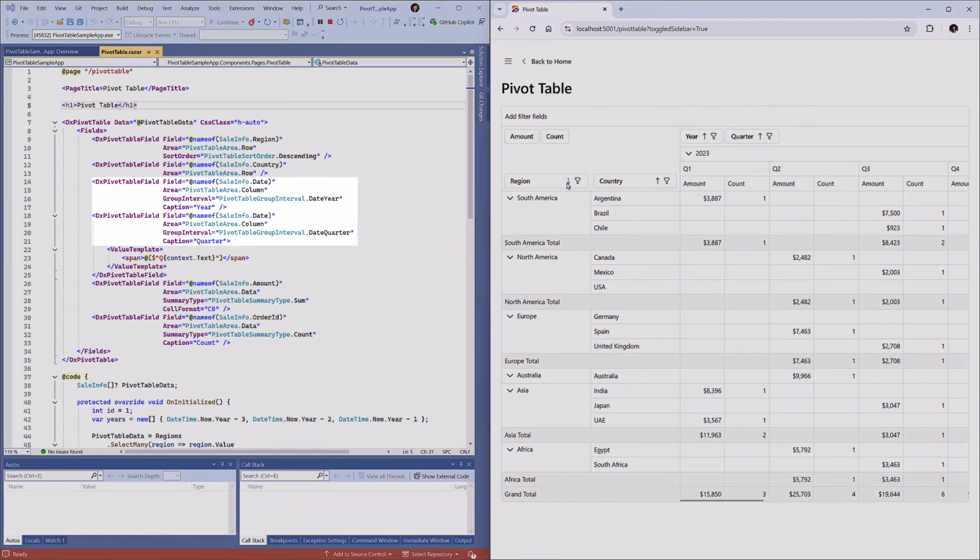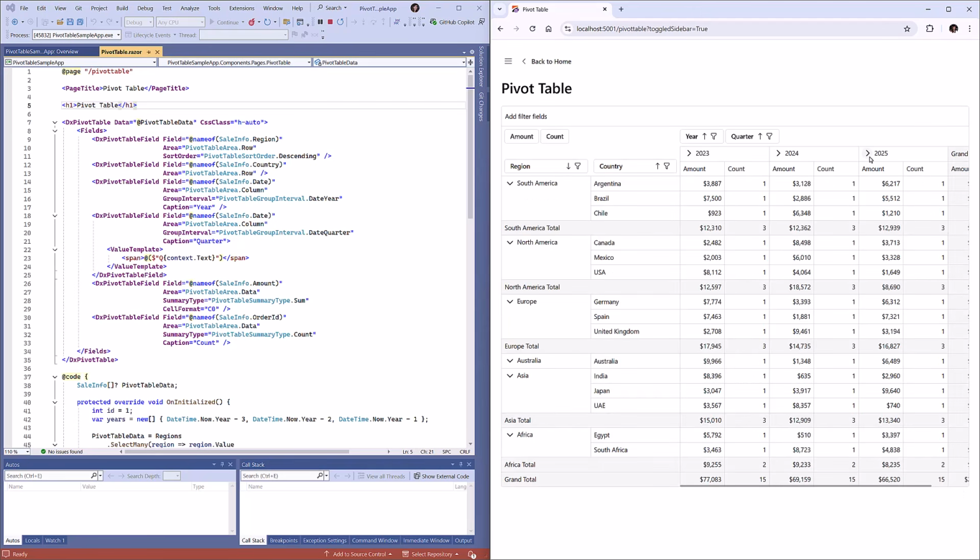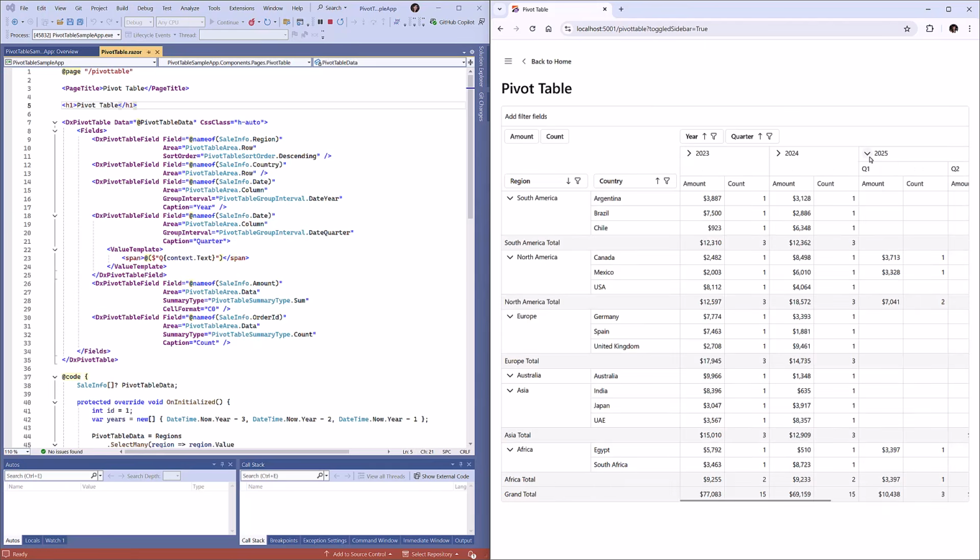Let's take a look at column fields. Both of them use the date field, but have different GroupInterval values, once for DateYear and once for DateQuarter. This creates a hierarchical time structure with years at the top level and quarters nested within them. Users can expand and collapse these levels to explore data at different time granularities. Note the quarter field also uses a value template to format the display, adding Q before the quarter number to make it more readable.